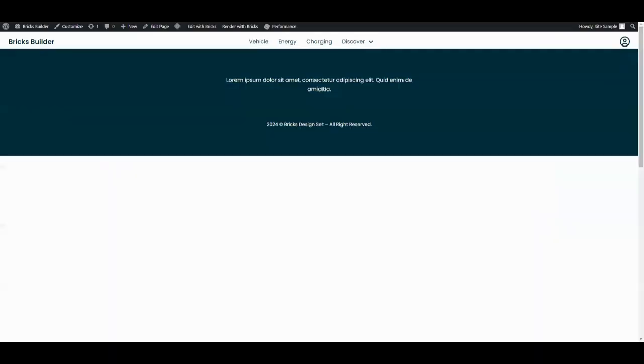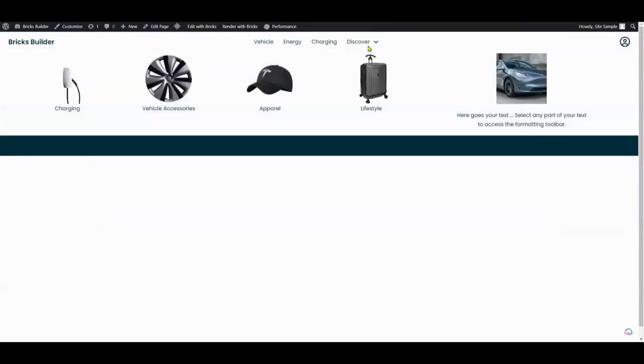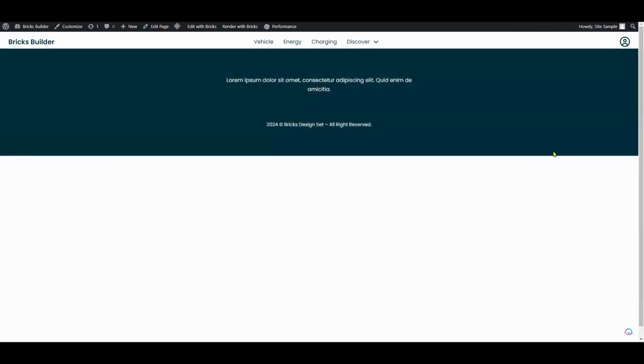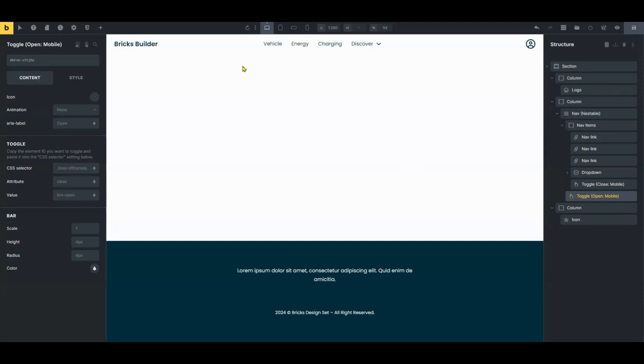Preview your mega menu to make sure everything looks and works as expected. And there you have it. You've successfully created a mega menu using Bricks Builder, inspired by Tesla's header design. Also, be sure to check how your mega menu looks on mobile and tablet to make sure the alignment looks as desired.